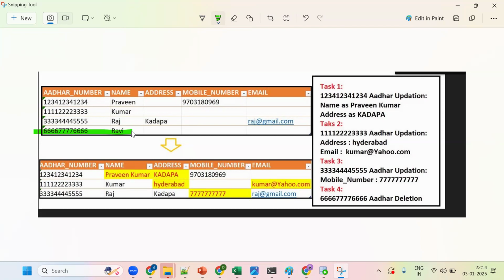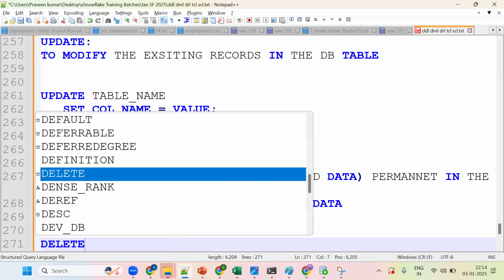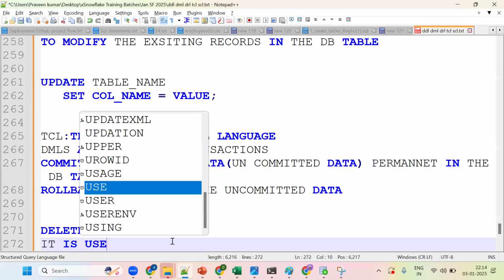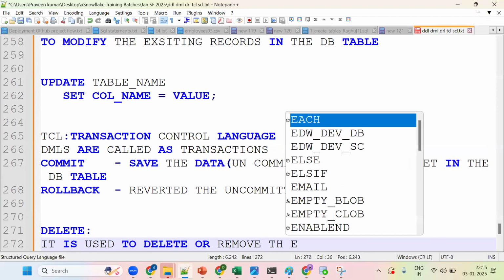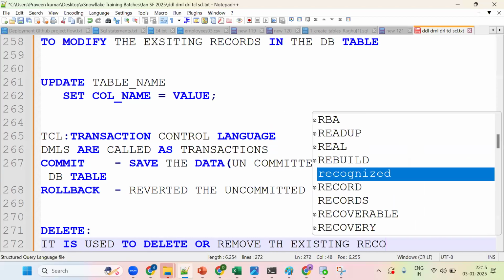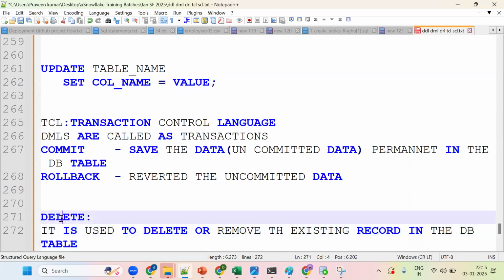Now data is available. Now I want to remove the data. Now which command should we go for? Go for delete. Delete is used to delete or remove the existing record in the database table. Remember, if I want to perform update or delete, the record should be available. Without a record, we can't perform it.